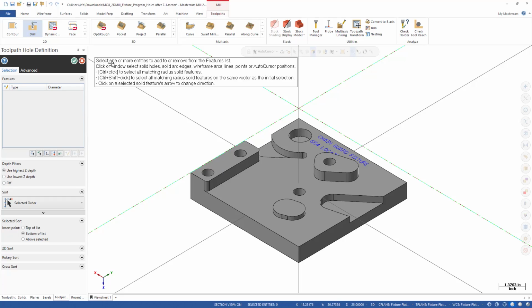Now, if you look here, we have a prompt that tells you how to select the various points. One option is to do a control click, and that selects all the matching radius solid features. So if I hold down the control key and make sure I select this face, it identifies these four. Now, not only does it identify the actual point, which we're going to be drilling, it also identifies the radius if we need that, depending on the toolpath. It also identifies the top and the bottom of the hole. So this is very powerful, and you'll see this in a minute when we get into the parameters.